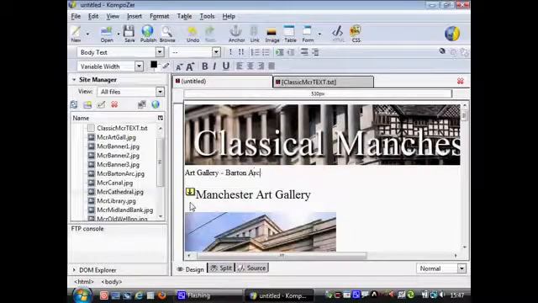So I'll just type them in. Barton Arcade, Ashton Canal, and the Cathedral. Now I'm just going to make these into buttons, and what I'm going to do is make each of these point to one of these anchors that we've already created and named.